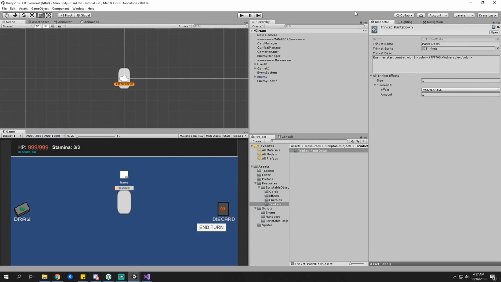So this is the end of the Scriptable Objects tutorial for now. We will be working on the Effects Manager and Trinkets Manager next time. Basically trying to get the trinkets and effects incorporated into combat, and we'll make cards that actually do different effects as well.